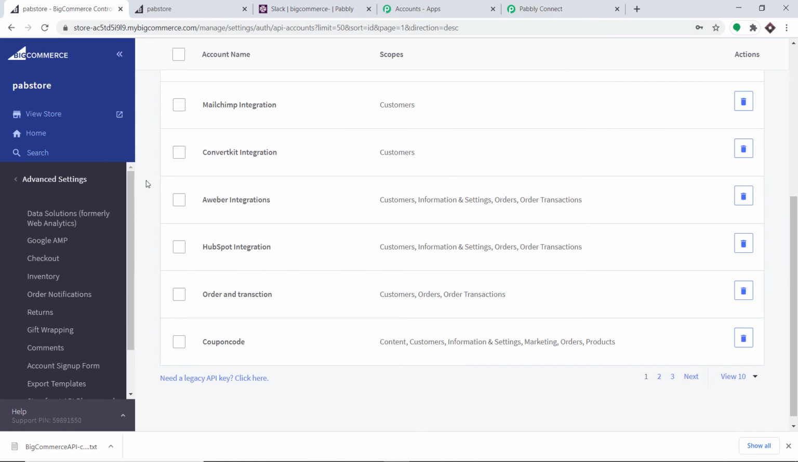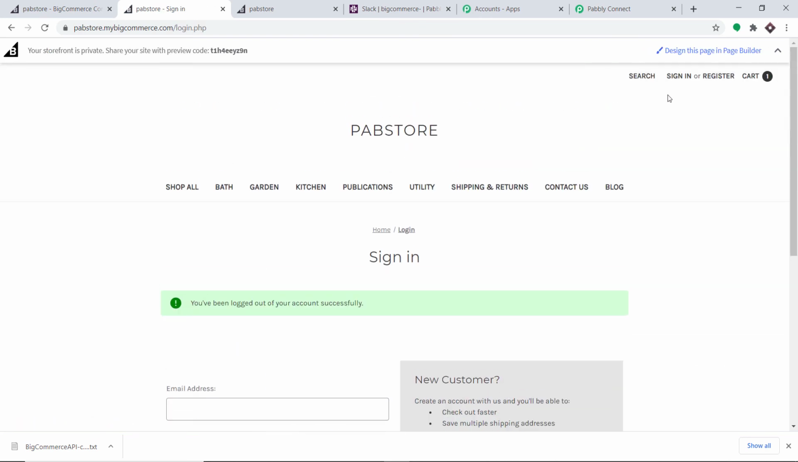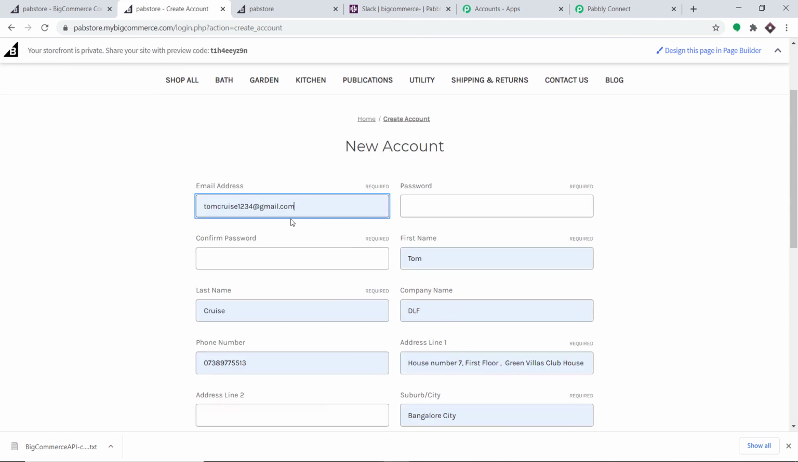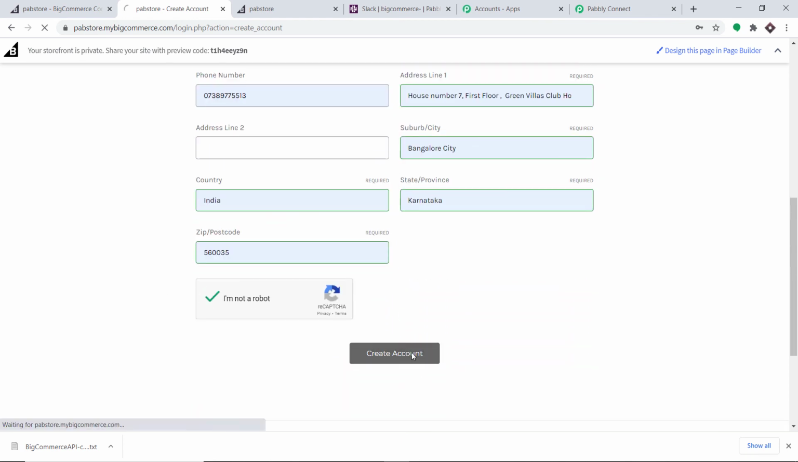So I'm going back to my BigCommerce account, and I'm just going to sign out of my old account, and this time I'm going to register as someone different. So let's say the name of the person is Tom Cruise, 12345@gmail.com is his email address, and then this is his password. Okay, then we have another set of password. Okay, so this is the email address, and this is the first name, Tom Cruise, and the rest of the details have been entered.